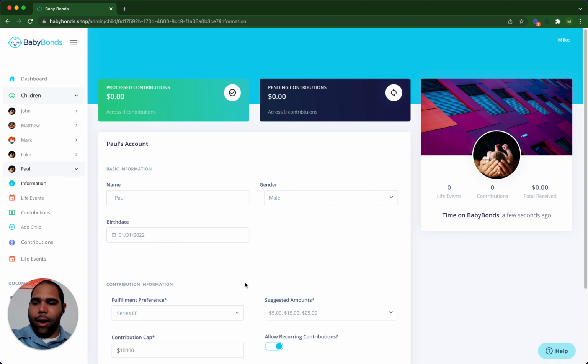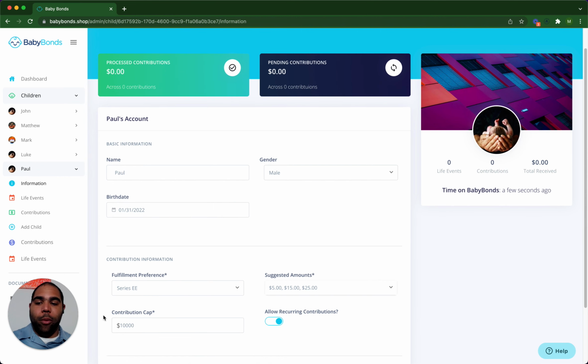You will then end up on the information page for your child, which will have some additional options that you can adjust around their contribution settings. These settings are the fulfillment preference for your child. These can either be Series EE or Series I savings bonds. I'm not going to go into too much detail about what the difference is between the two or how they work, but there will be other materials that you can reference that will help give more information about that on support.babybonds.shop.